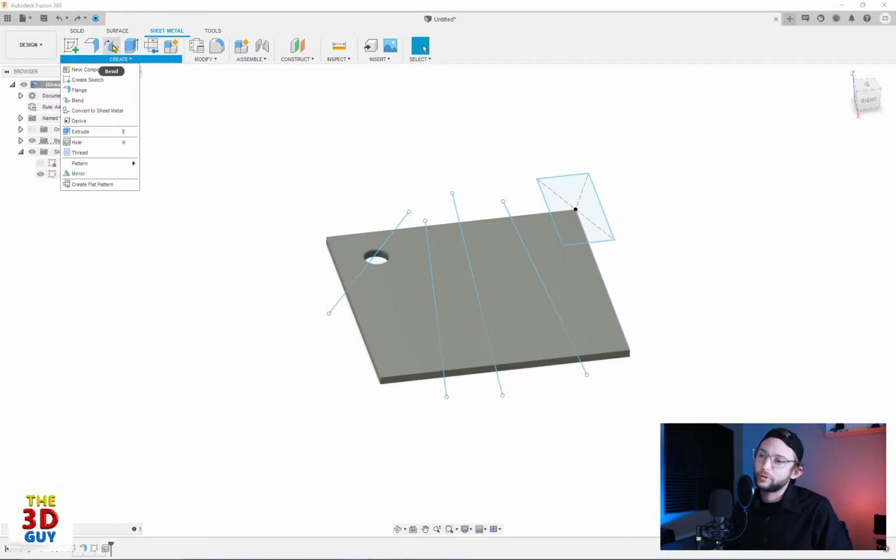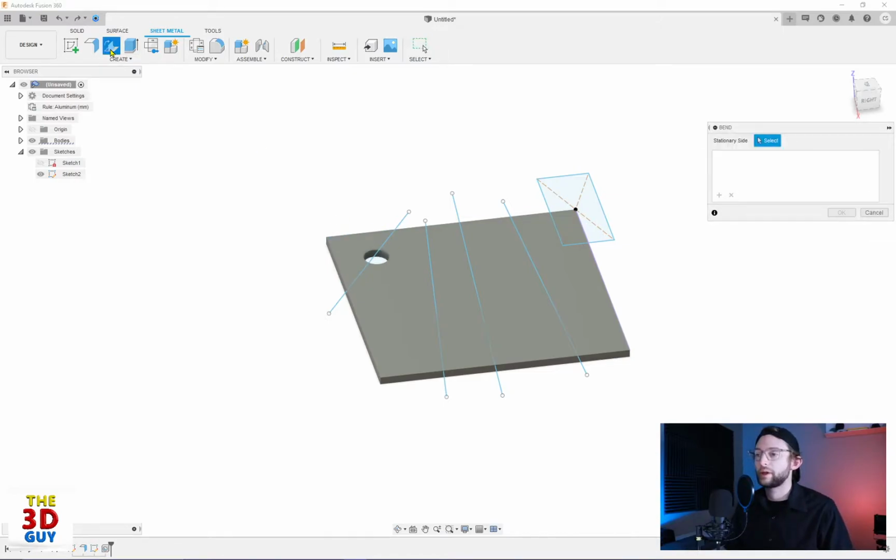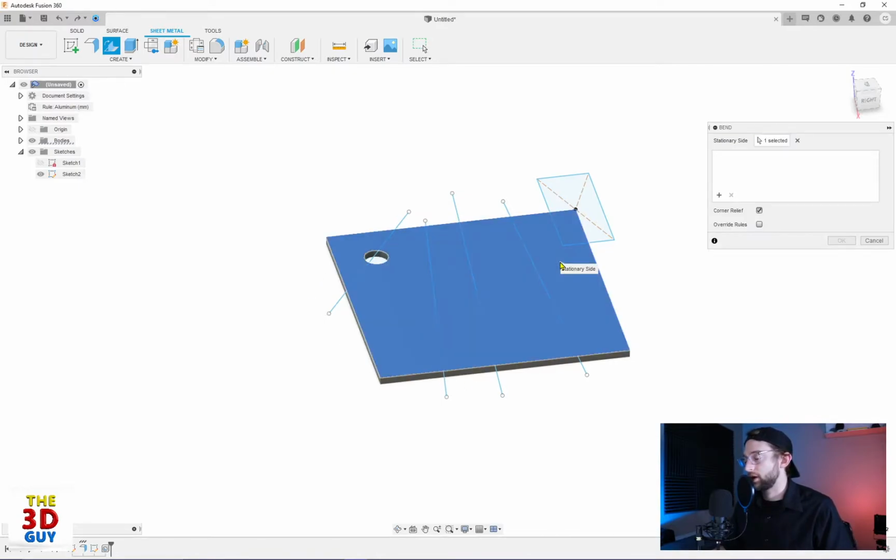I have it saved up here. Again, just a reminder, you can click over here and pin things to your toolbar. So we're going to click on the bend feature, and it's going to ask us what we want as a stationary side. To do that, it has to be an object, so we're just going to click on that.